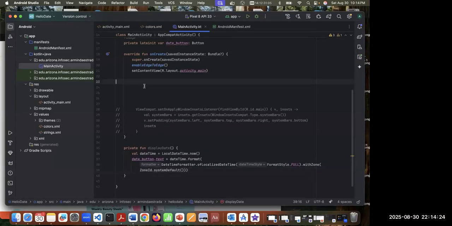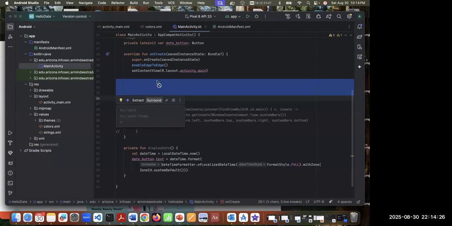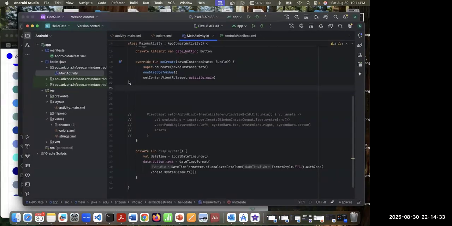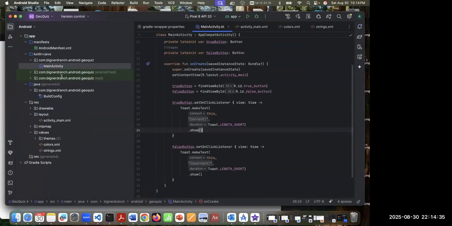So this is where you come into play, right? You're going to have to go ahead and do something like setOnClickListener. So things that you would see in your GeoQuiz, right, when we're talking about buttons. So in here, for example, something like this, right? So set on click listener. In this case, we would call in the button. So this is the first thing that we would do, right?